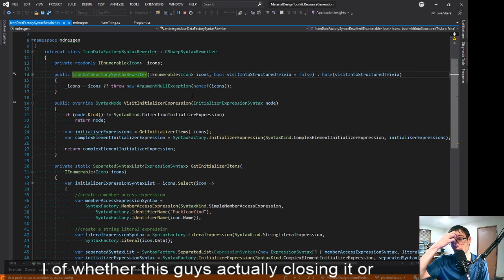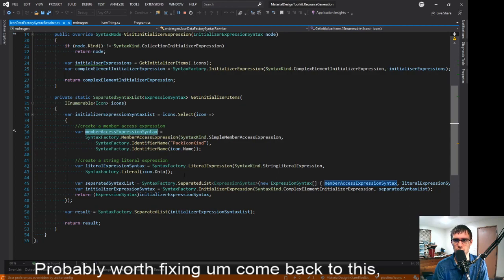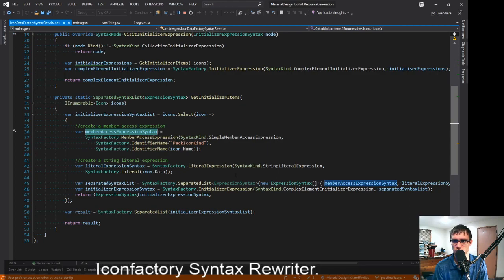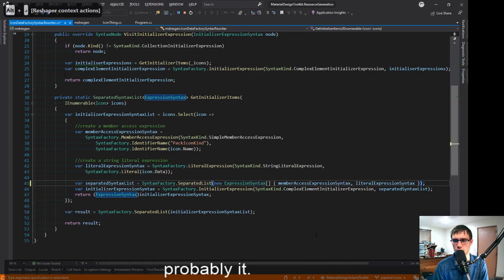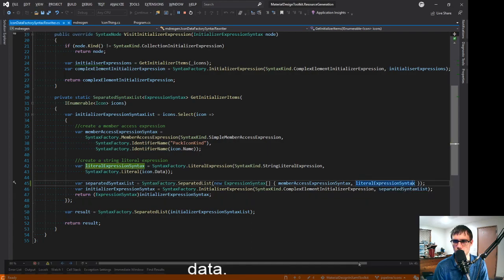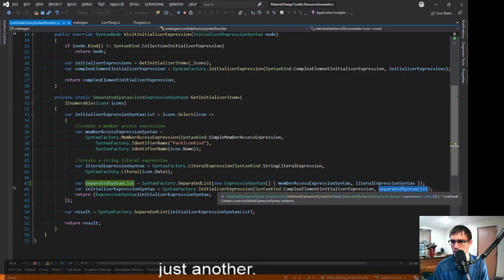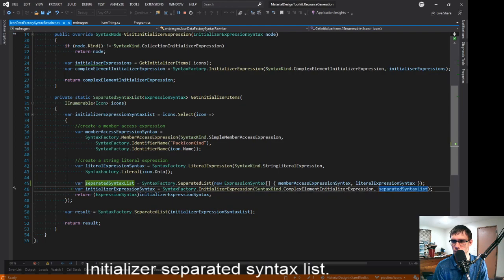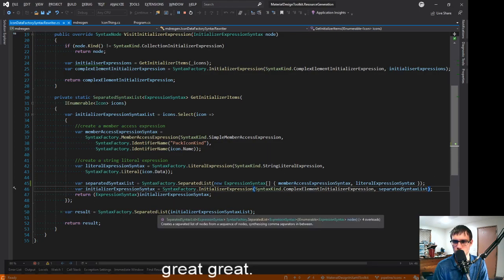Okay, so you go through, takes in a list of icons, and member access expression. This is probably it. Literal expression, string literal, icon data. Separated list. See, we don't need that, so clean that up. Expression syntax, and I think what I need is just another syntax right here, right? Initializer separated syntax list. Complex element initializer expression. Great. And I think that's all I want, right?